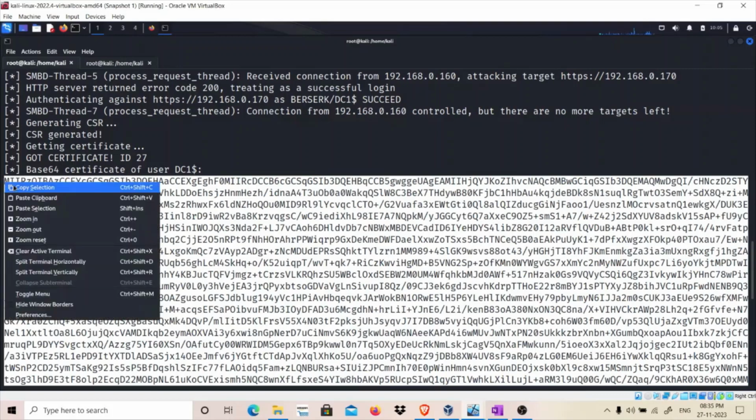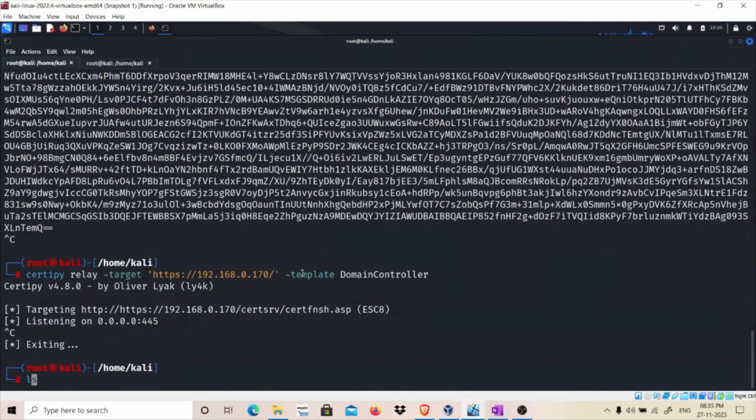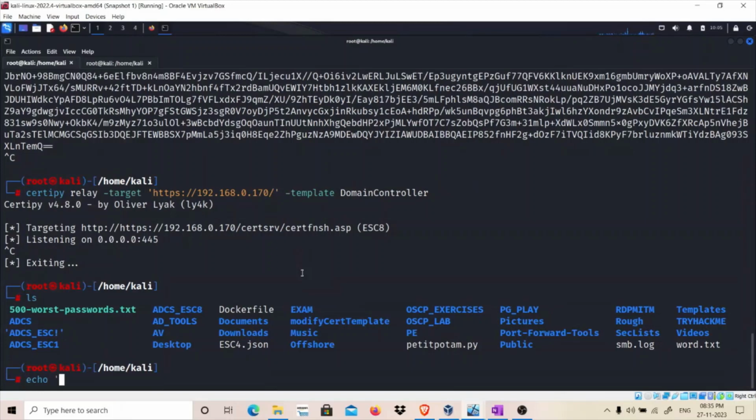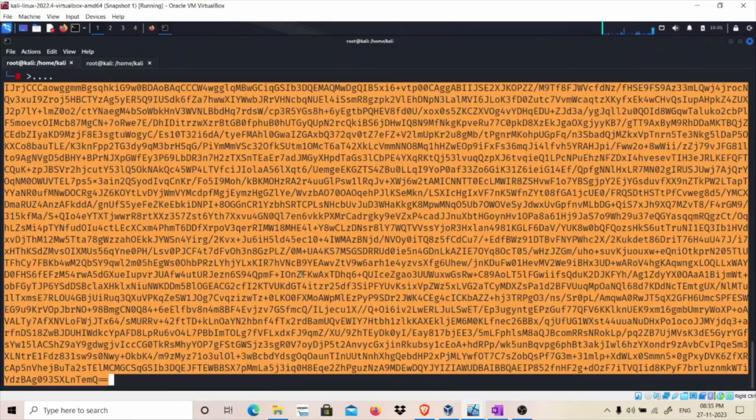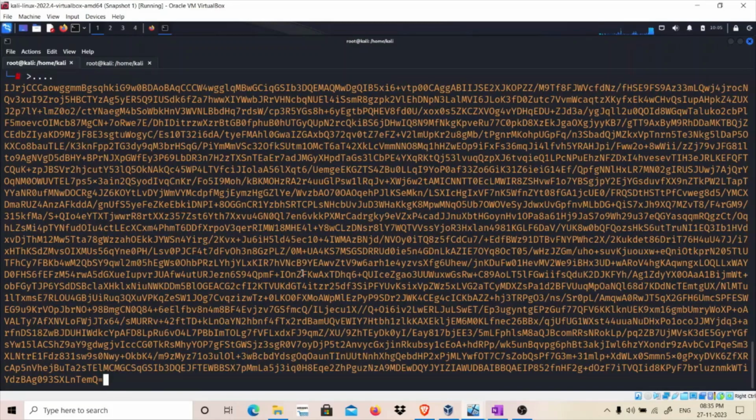So this is how you can still get the certificate of the domain controller machine account if it is using HTTPS. What you need to do is use echo, the base64, -d, decode this certificate to cert.